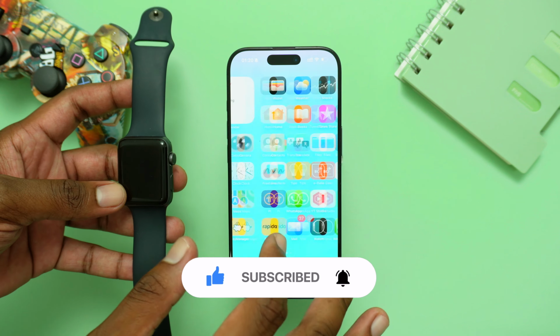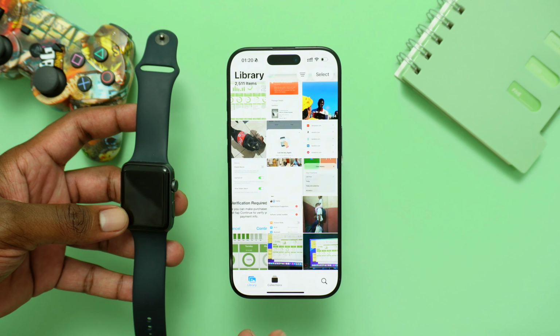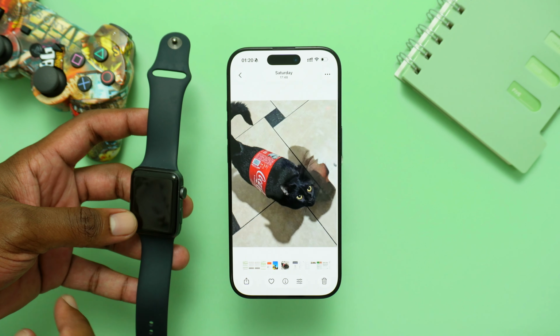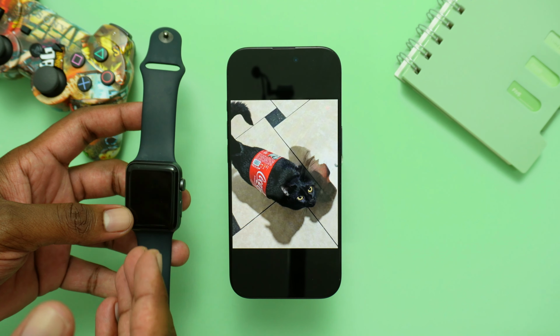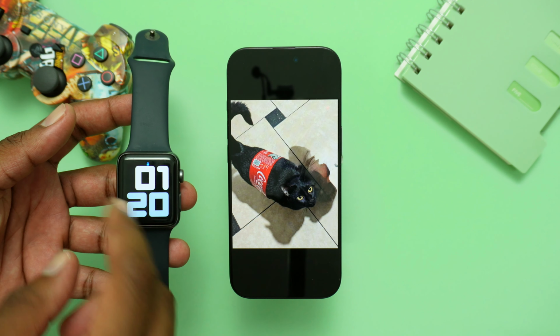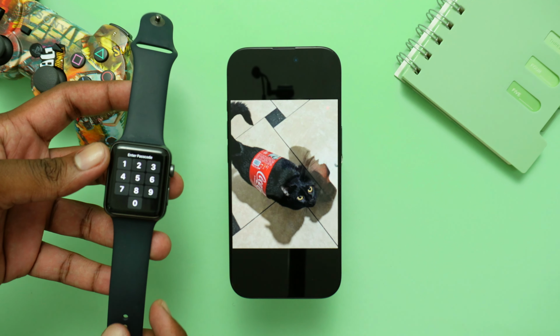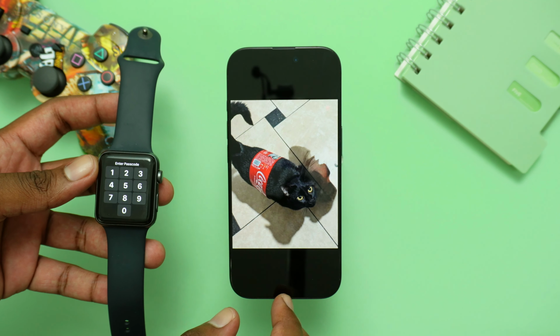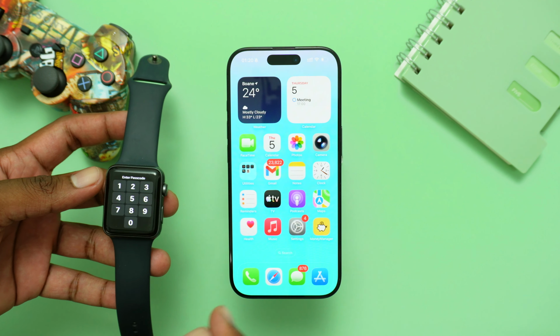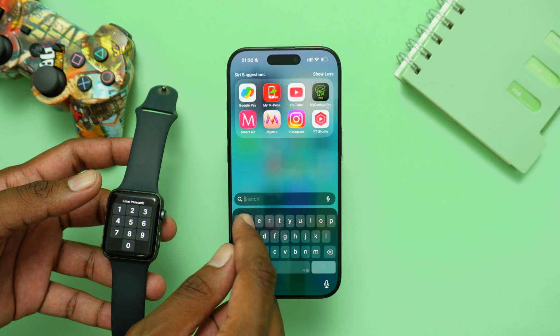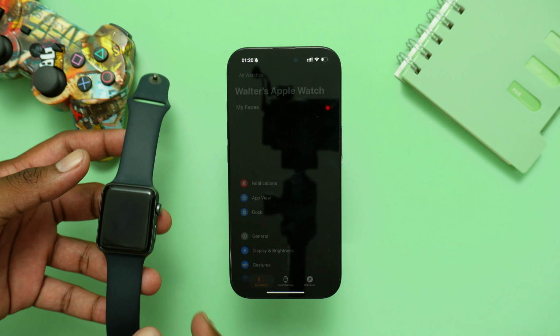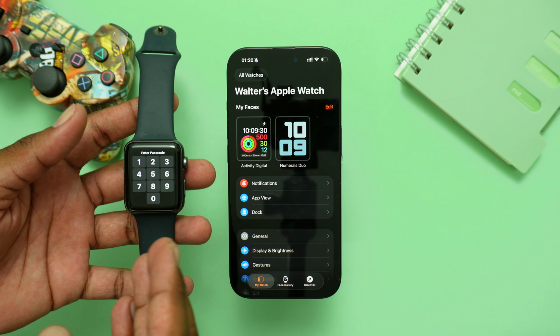Jumping straight into today's tutorial in here, for example, let's say that I do have this picture right here of my cat that I wish to add here to my Apple Watch main home screen or wallpaper. Now let's see how we can actually do this. I'm going to close my photos library and then I'm going to open the Watch app in here. This is the Watch app from where you can actually manage your Apple Watch.